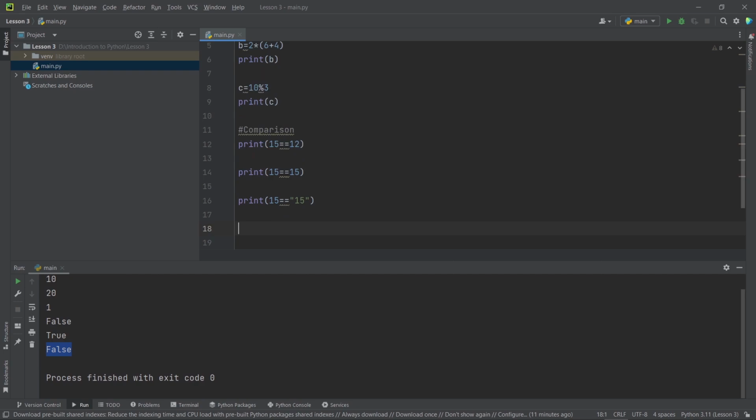Moving on, I'll print the is not equal to, and I'll say 15 is not equal to 15. Let's actually change this to 10. And if we run this now, we get true. And that is because 15 is definitely not equal to 10.